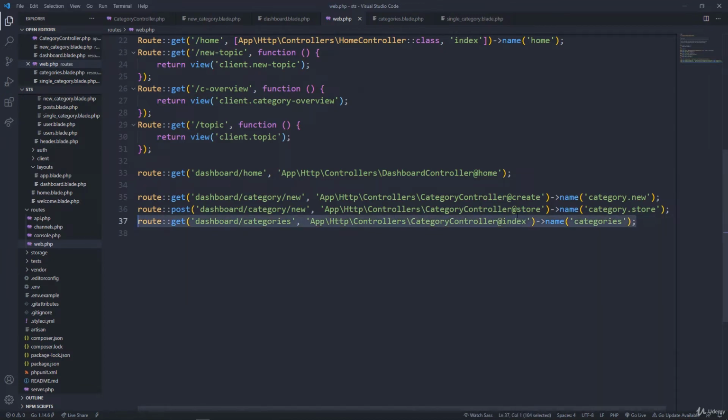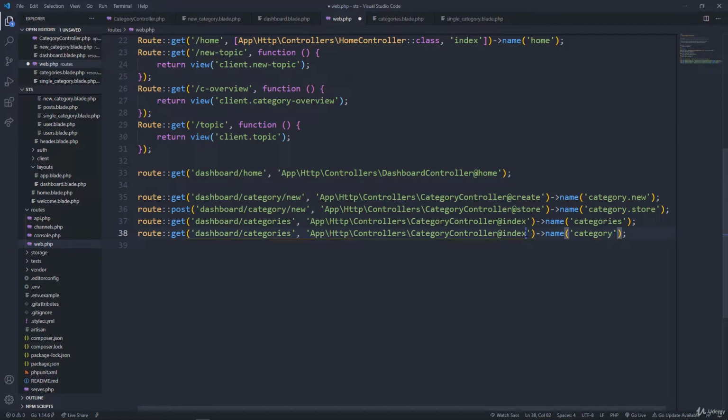This one will be category, and the method is show. The controller is still the categories controller, but then the method is show, and then it is categories, but then you have to pass there the ID of the category. So you have to do like that and save it.